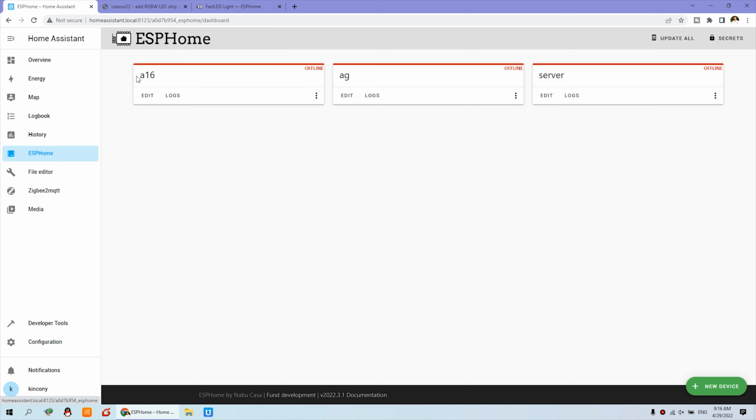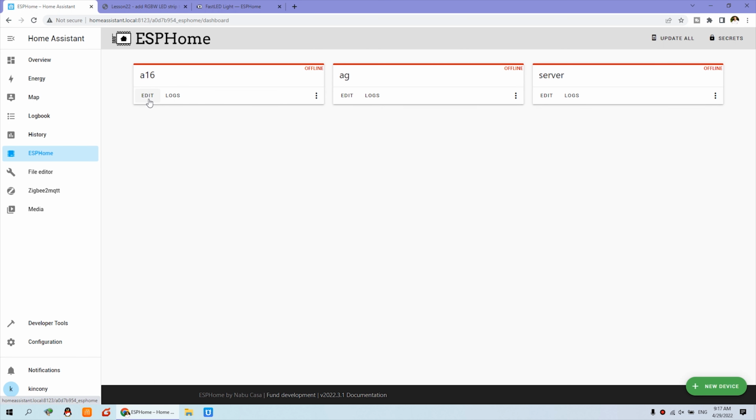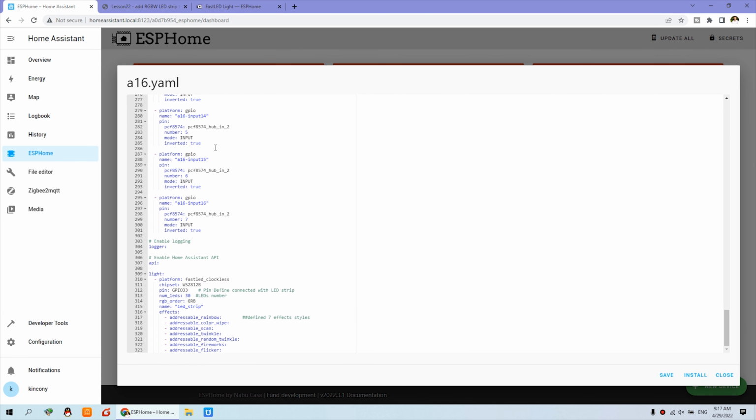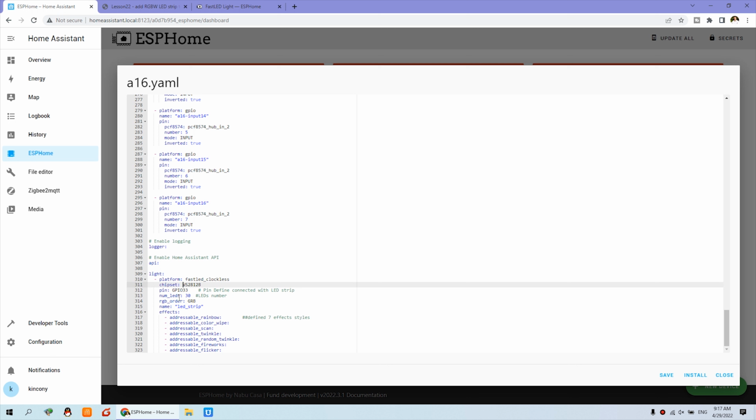And check this ESPHome. This is A16 because we have connected with this A16 board. So you just click Edit, and because we have added the input and output, you just paste. I have already pasted. This pin is GPIO 33. This pin depends on which one you have used. We have used 33.